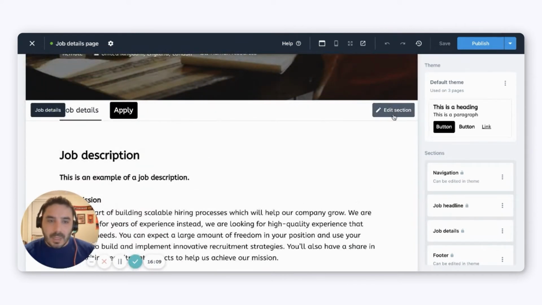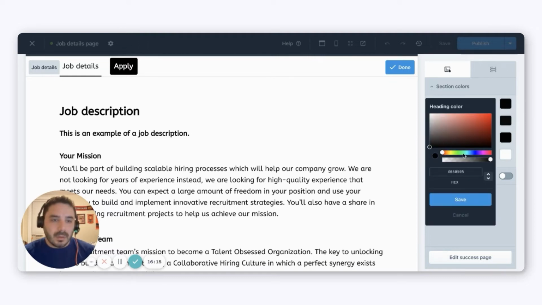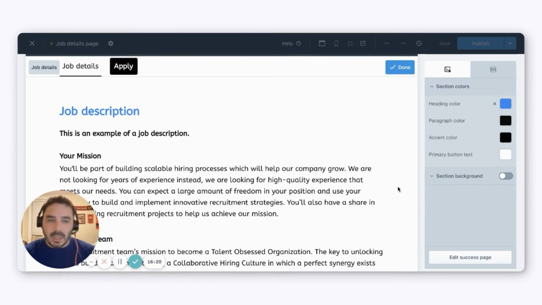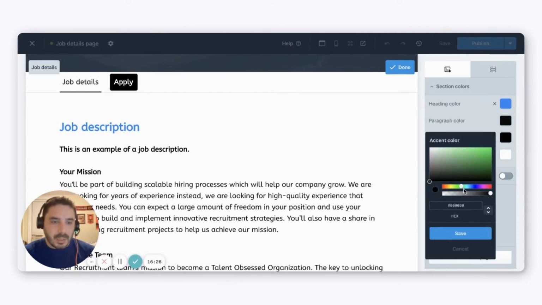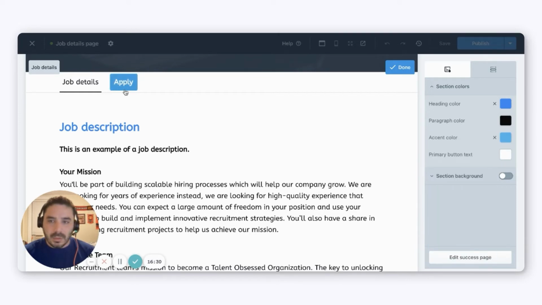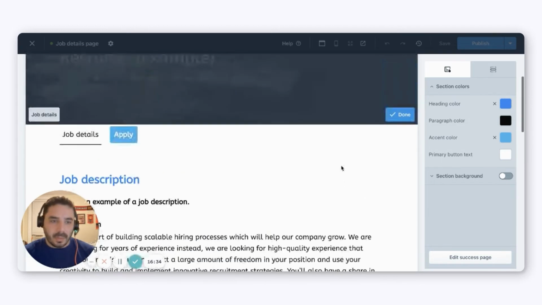And then down here, this is where you can really edit the job description page. We can edit the section here. We can switch around the colors if we want. So maybe we want the color scheme to pop with a nice little blue. So you see the job description is updated. Any accent colors as well. Maybe we'll change this to the same bluish color. So you see the apply button has changed to a nice little blue there.